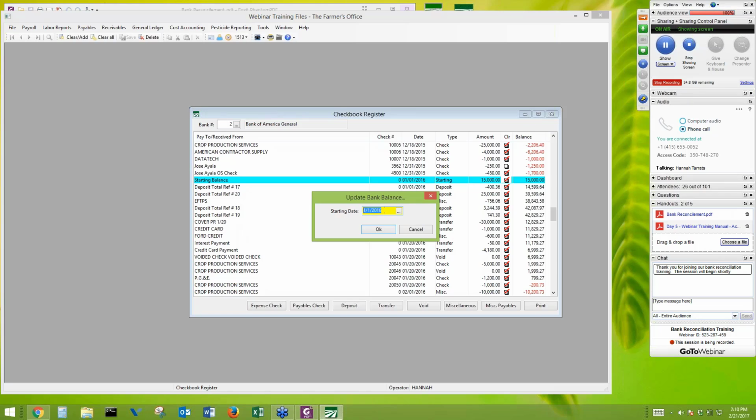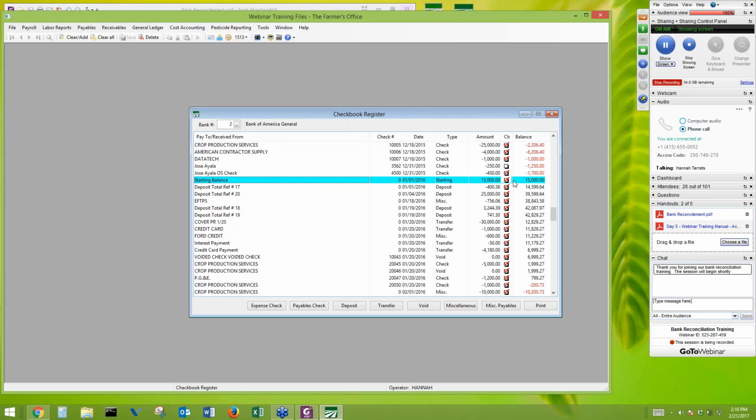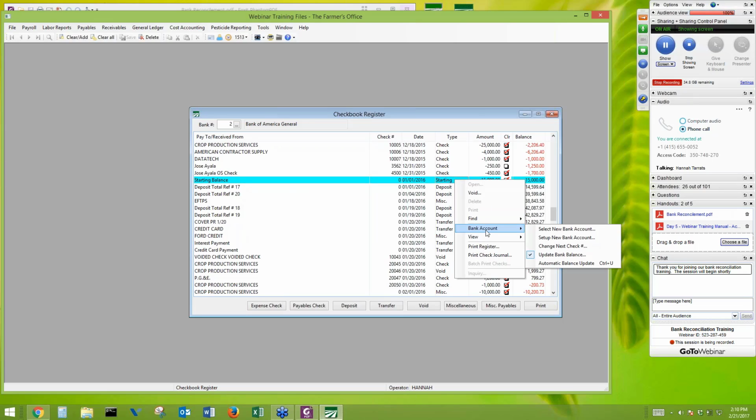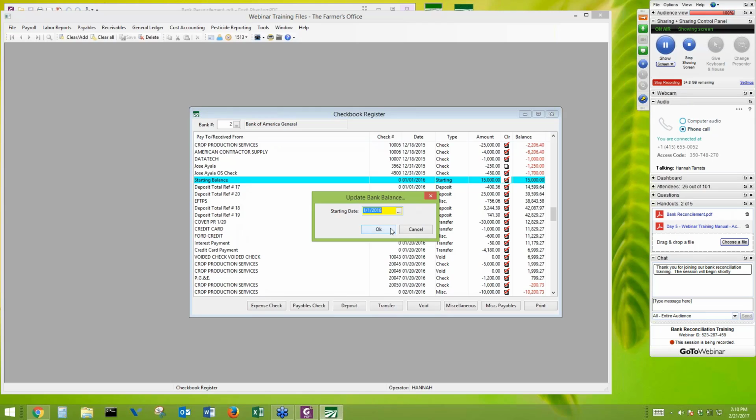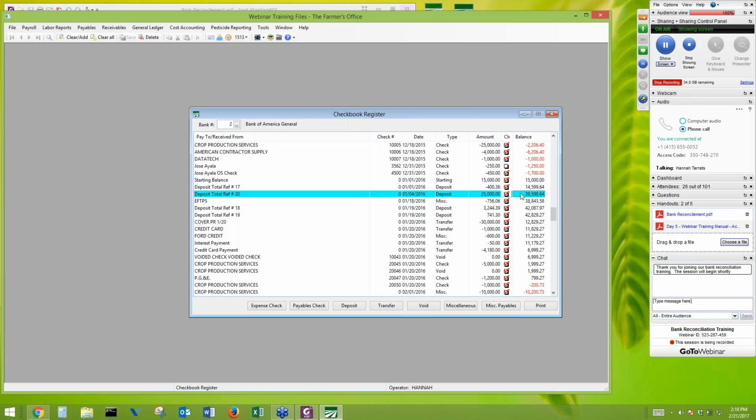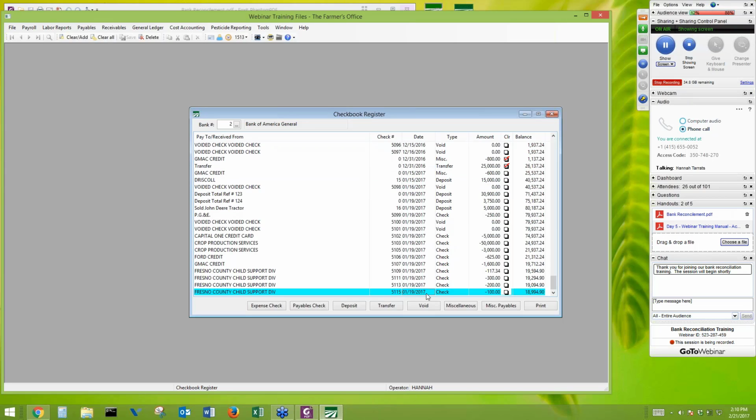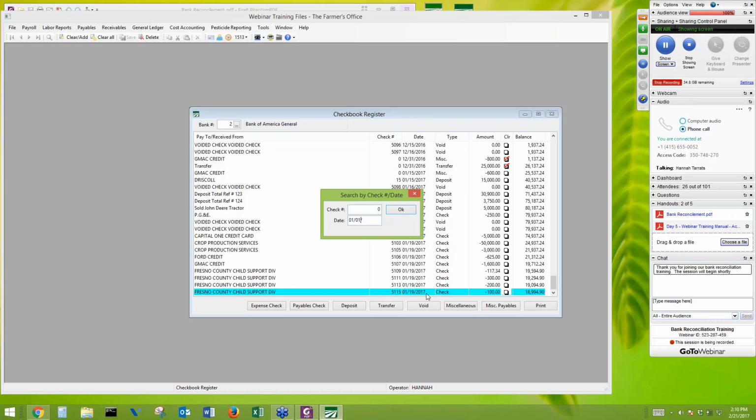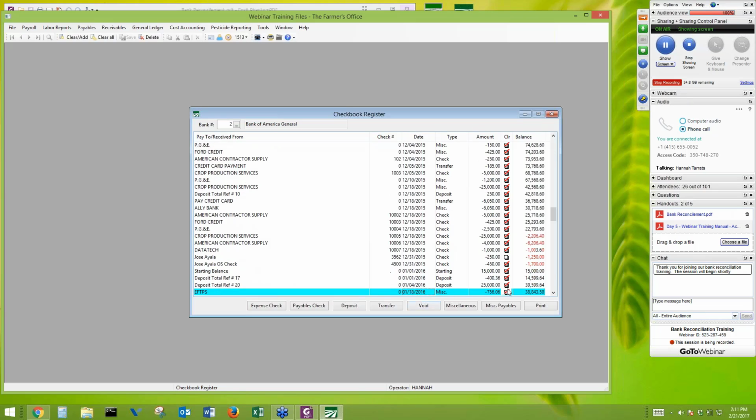That'll bring up a little update bank balance box. You put in the first date of your GL starting date, and then that will go through and do a recalculation. That same option is also accessed from the right-click menu under Bank Account, and then Update Bank Balance, and it'll bring up the same box there. And you can go into your checkbook. If you want to jump to a particular date, you just hit 0 and then go down to the date, put in your GL starting date to review that those have been updated accordingly, correctly.